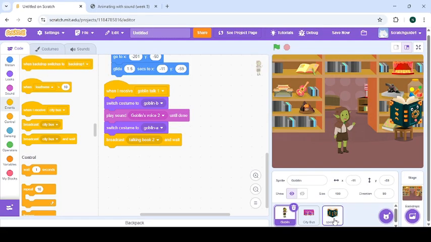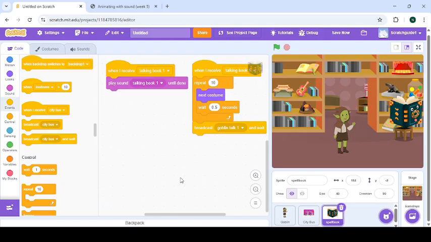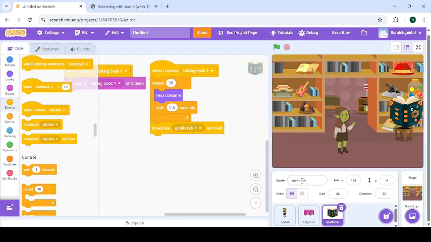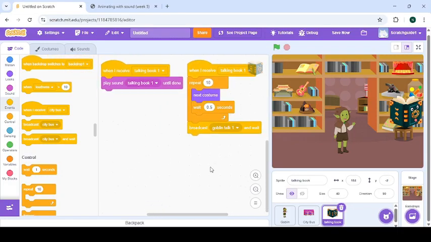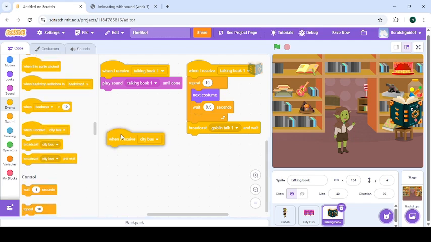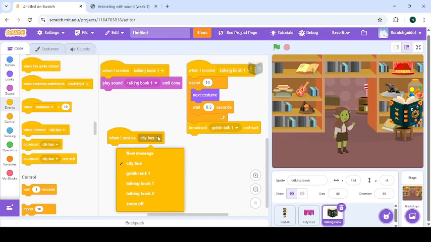so we'll go back to the, I need to change this spell book to talking book actually, so it won't be confusing us. Talking book. Okay, so when I receive talking book 2, it's going to say something again. So we'll have to go and record another voice.